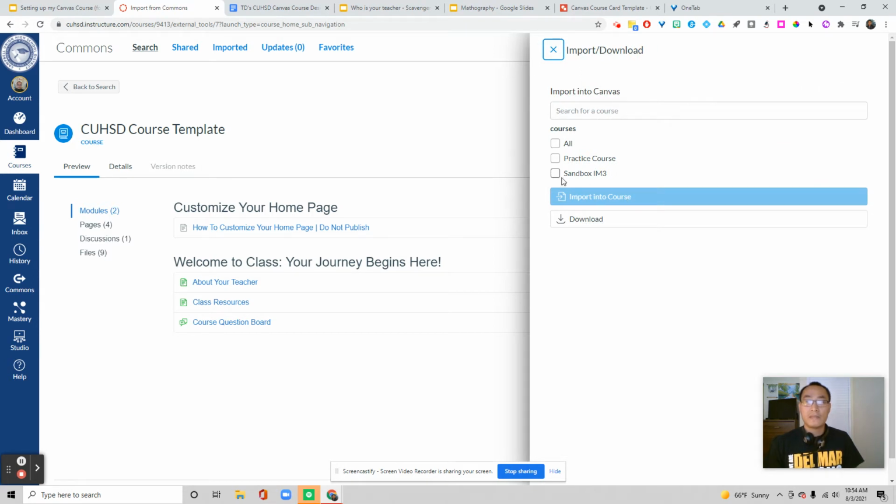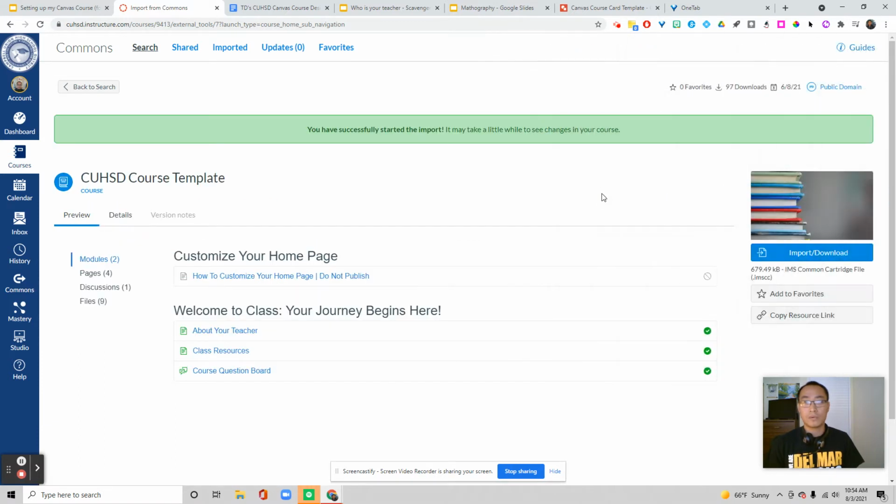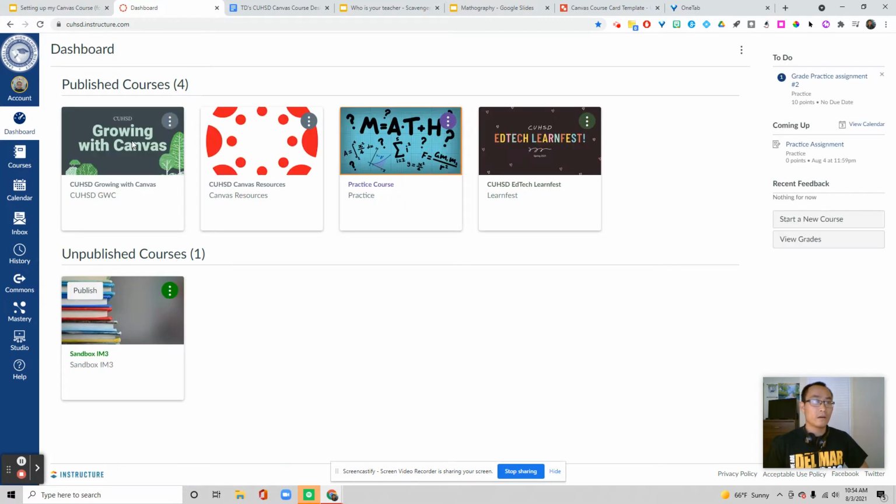And because we've made that sandbox course, it should appear here. So now Canvas is asking, where do you want to copy this template course over to? So we want that to be going into my sandbox I'm 3. So import into course. All right. And it looks like we did it. So now let's look around and see what is in there already.